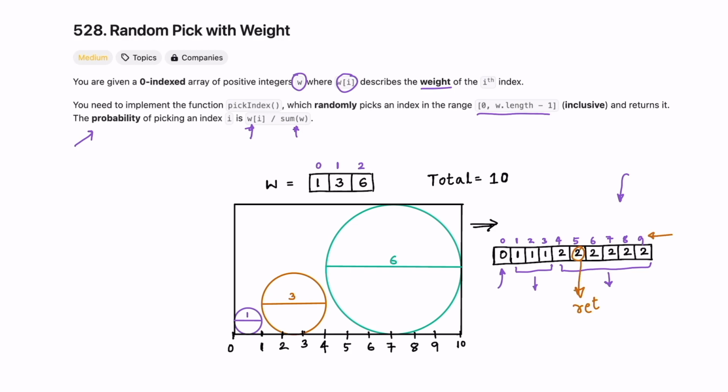This satisfies the given constraint because the probability of picking a piece of candy 0 is 1 out of 10. The probability of picking a piece of candy 1 is 3 out of 10. And the probability of picking a piece of candy 2 is 6 out of 10. The runtime complexity of this approach is big O of t, where t is the total number of pieces of candies and n is the number of candies.